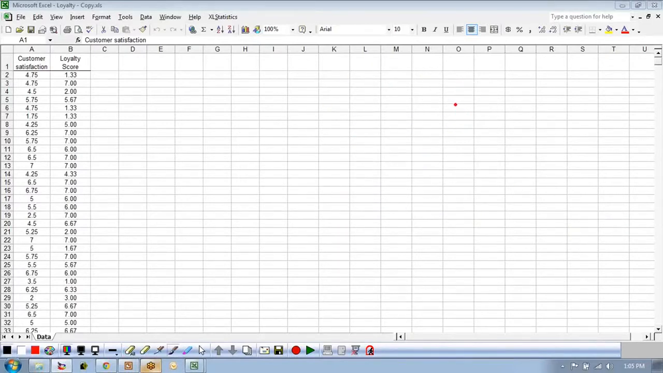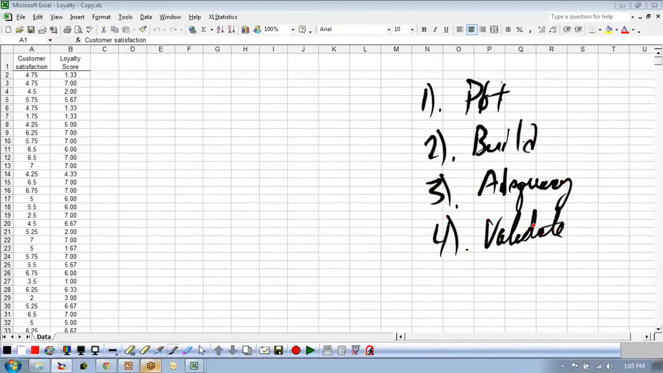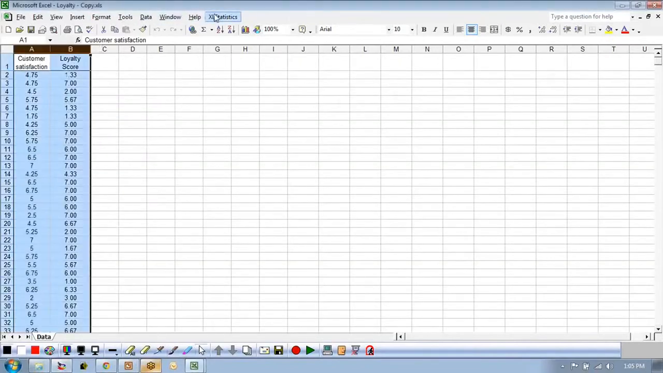We'll go through the motions again. Number 1, plot. Number 2, build. Number 3, adequacy. Number 4, validate. And number 5, predict, with a question mark, because if we find that things are not adequate or not valid, we don't want to be making predictions.